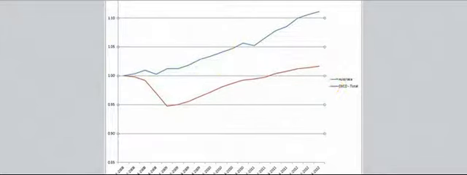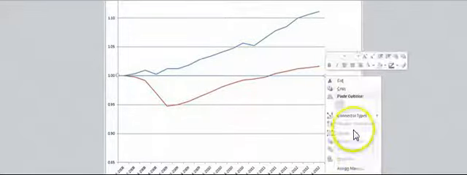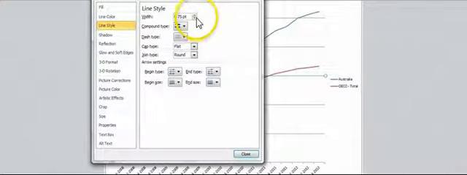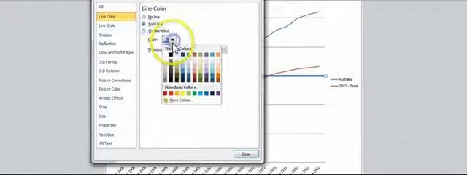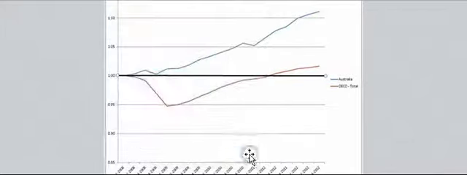So what I'm going to do is make that a little darker. I'm going to insert my own line. I'm going to place it right along here. I'm going to darken that line. I'm going to increase the weight. And I'm going to make that black color. Black. Now take a look.